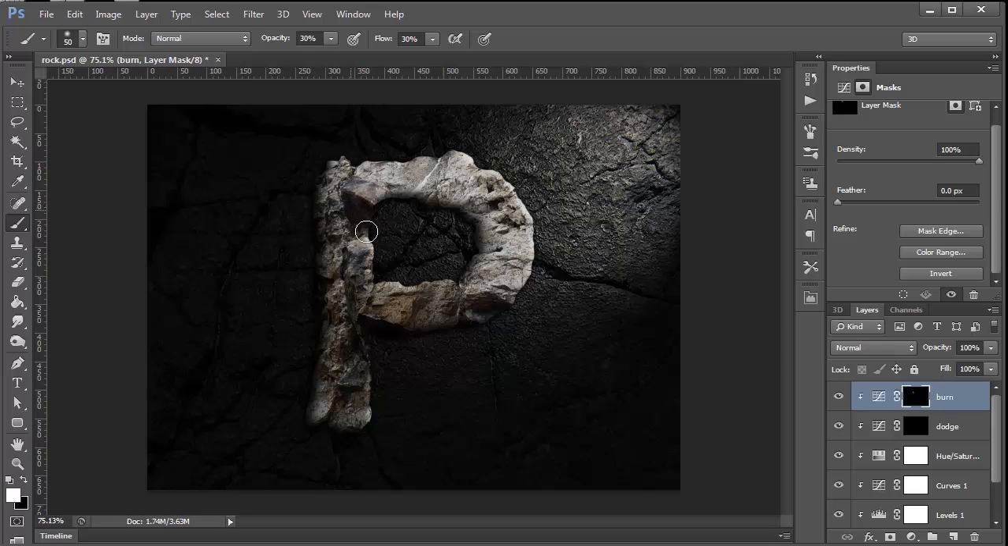And by painting with white, I can make the areas that I paint darker. So I know I want more detail here. And by the way, this is a very subtle effect just because I brought the opacity and the flow down, which is what I want. I don't want to overdo it. So I do have to give it several passes before you start seeing any changes. But I'm simply shaping the rocks by adding shadows to it.